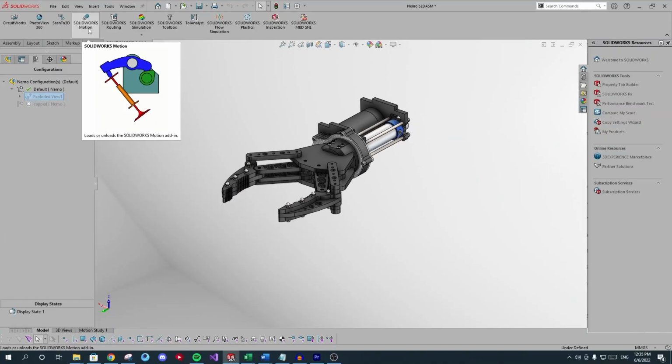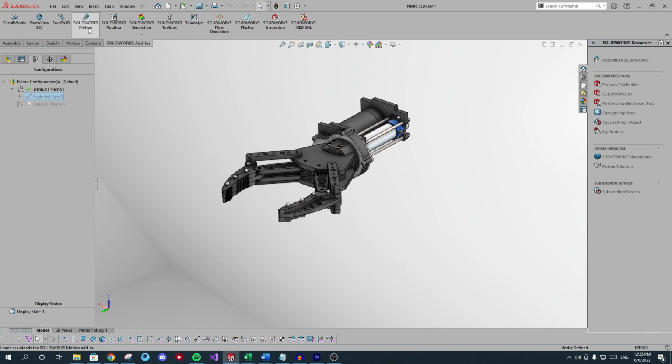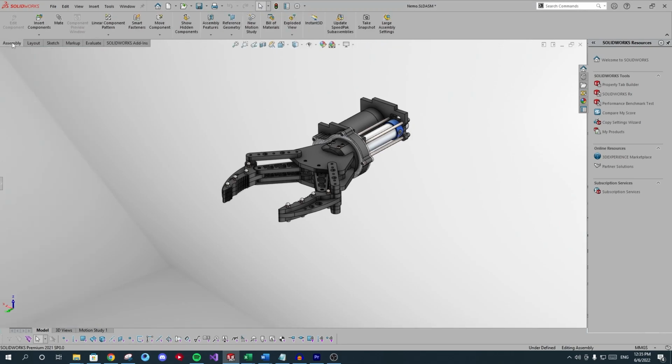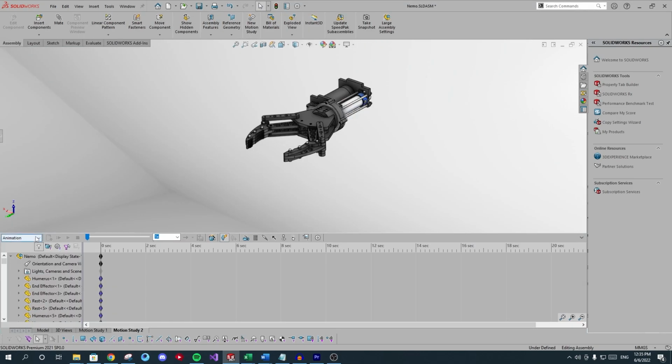Before doing anything, make sure to load Solidworks Motion add-in. From the Assembly tab, click New Motion Study, and from the type of study, select Motion Analysis. Now you need to add a spring. Click on the spring icon.